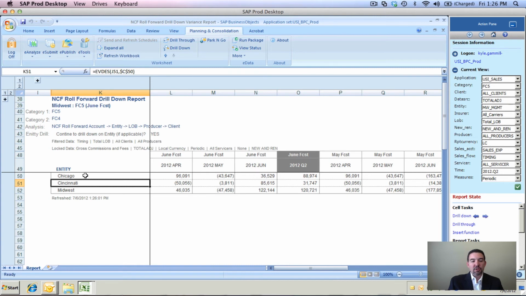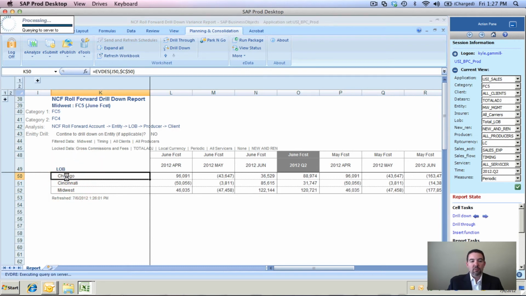So we're going to look at Chicago, and now it's going to drill down from Chicago. It will take us down to the next level of entities, which we don't want it to do, which right here it says continue down entity if applicable. So we want to say no, we don't want to drill down anymore on the entity dimension. We actually want to move it from the entity to the line of business dimension, because we want to know what line of business is causing the 200,000 swing in our timing. So if I double click here, it's going to move us down one more level, which is going to take us to the line of business for Chicago.